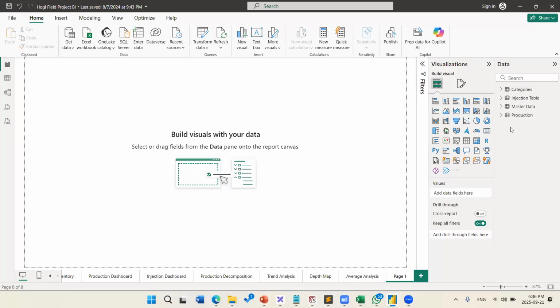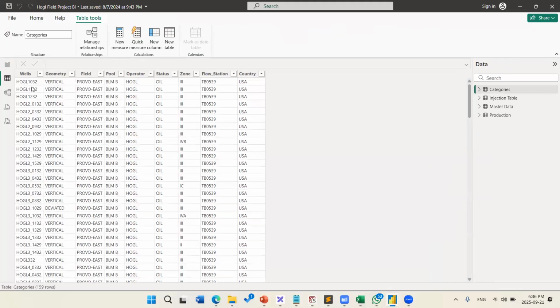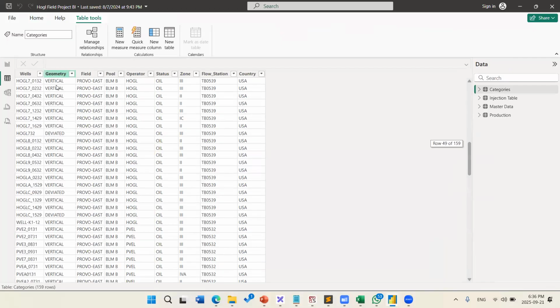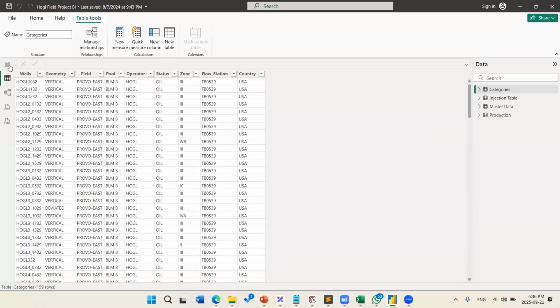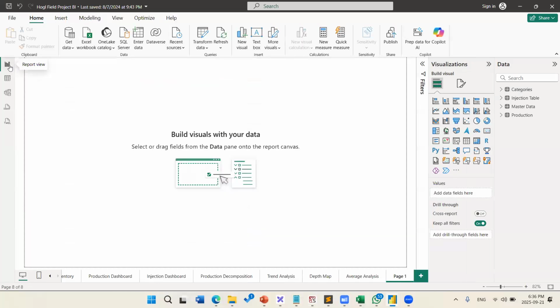We have 4 tables in this data set, and the first table is called categories. This table contains the names of the assets, and alongside that, it contains the type of the well, the field it's tapping into, the pool, the operator, the zone, the flow stations and whatnot. Now let's start very simple and create a dashboard for basic well and field inventory. Usually the field inventory is something that will allow you to do some statistics of your field. So let me show you how this is usually done.